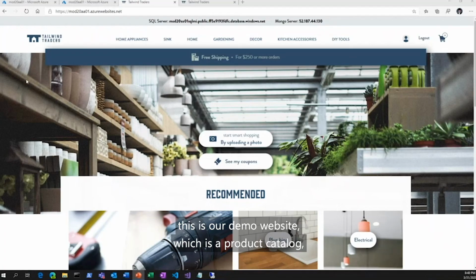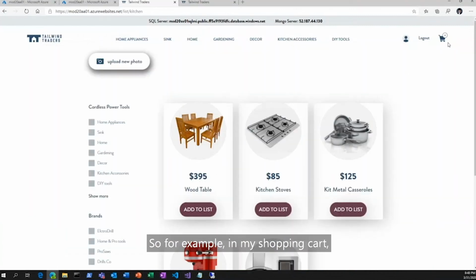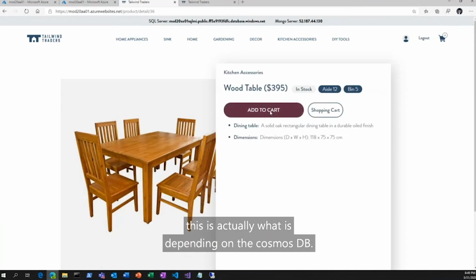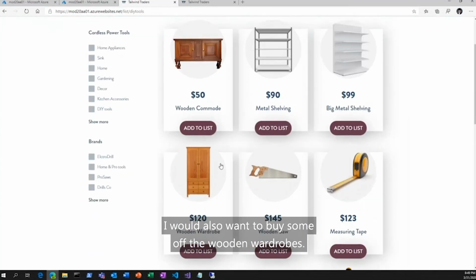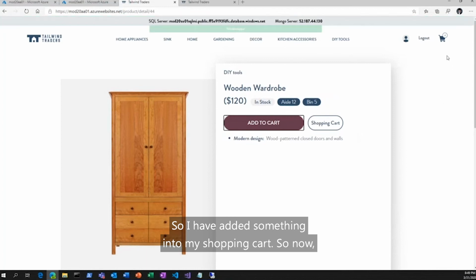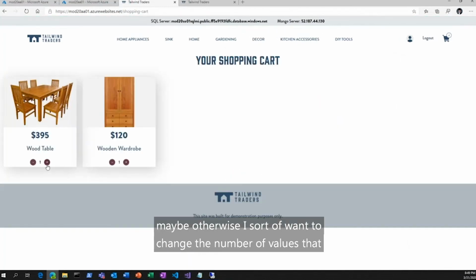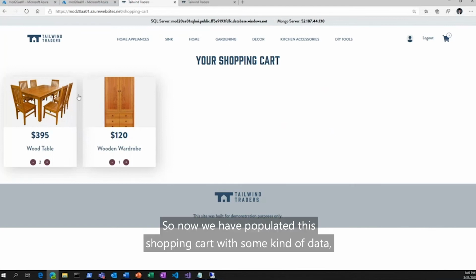So again, this is our demo website, which is a product catalog, an e-commerce website selling different home appliances, kitchen accessories, and DIY tools. For example, my shopping cart is actually what depends on the database. I would also want to buy some of the wooden wardrobes, so I have added something into my shopping cart. Now maybe I would also want to change the quantity to 2 of these wooden tables. So now we have populated this shopping cart with some data.